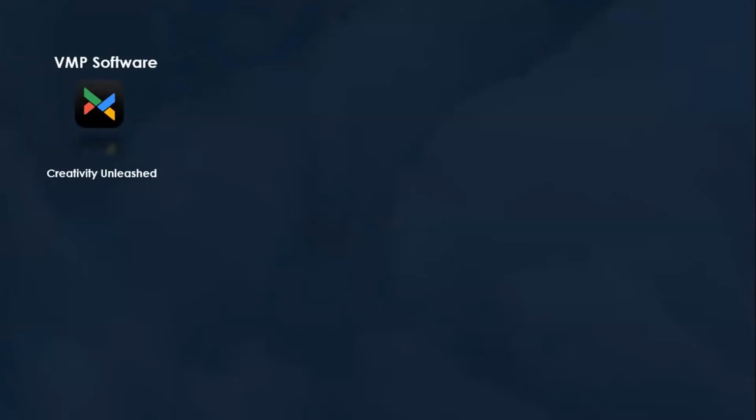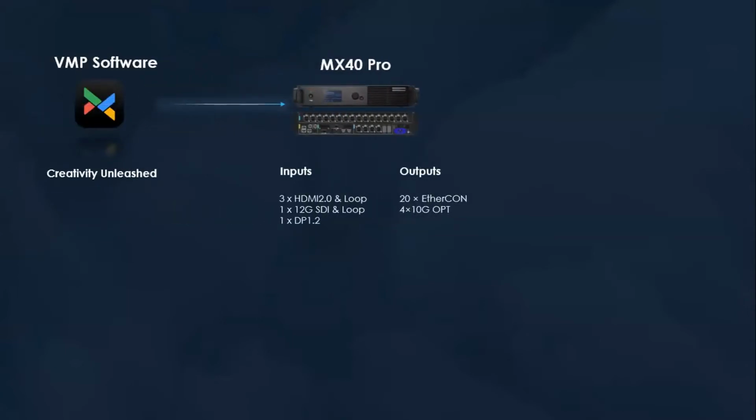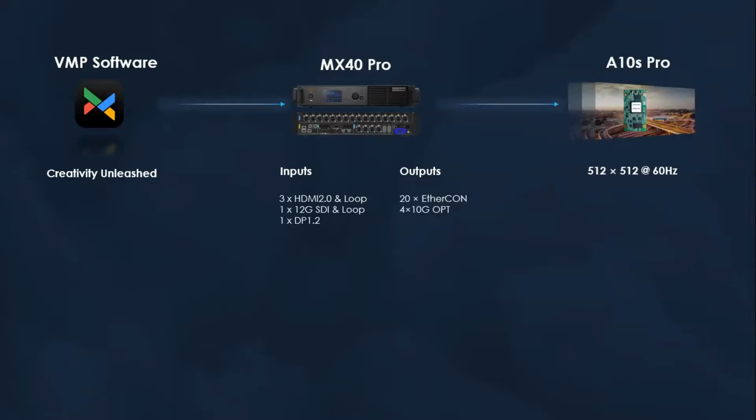Well, for the software, we have the VMP, very, very versatile, which is the Vision Management Platform. And for the controllers, we have the MX40 Pro. For its input, 3 pieces of HDMI 2.0 with loop, 1 piece of 12G SDI with loop, and 1 piece of DP 1.2. All of those mentioned are 4K by 2K at 60 Hz. For the output, there are 20 Ethernet RJ45 ports and 4 pieces of 10 gigabits per second optic fibers. For the receiving card, it is special for the A10s Pro.